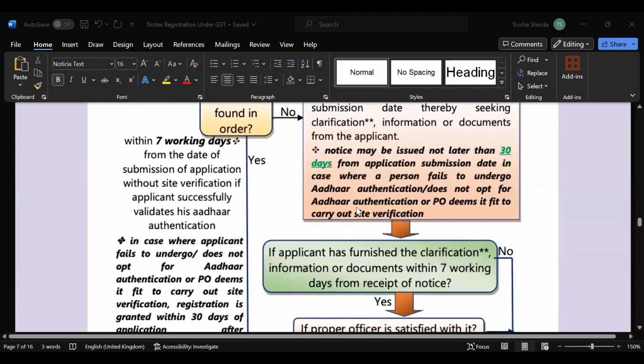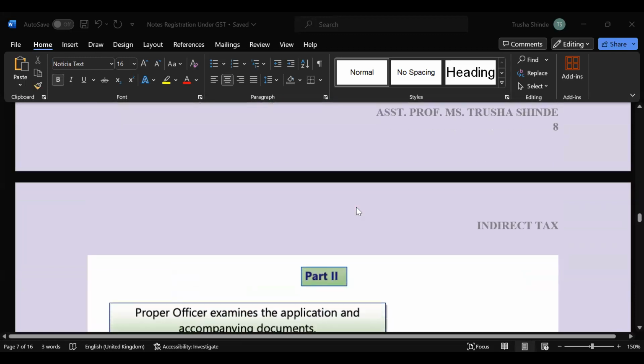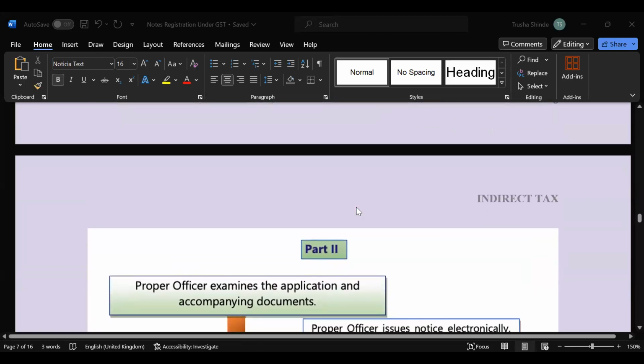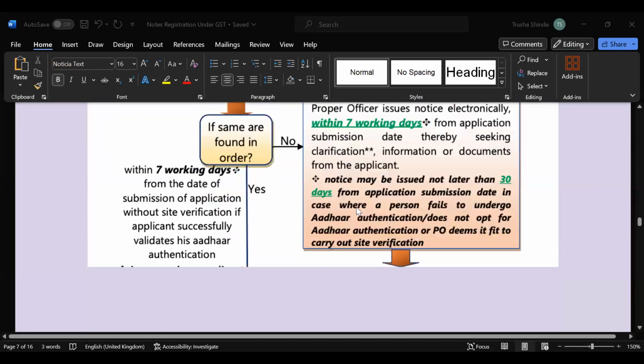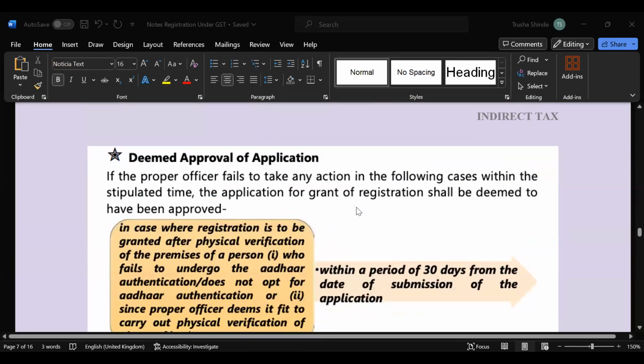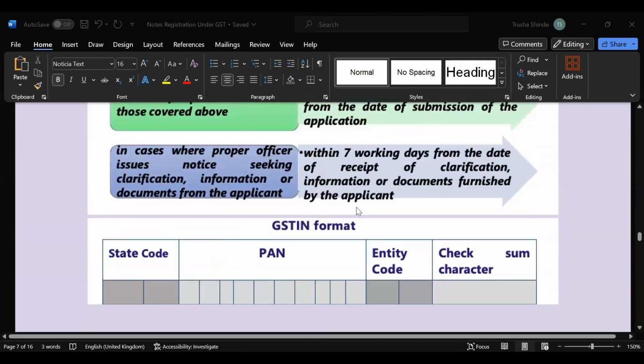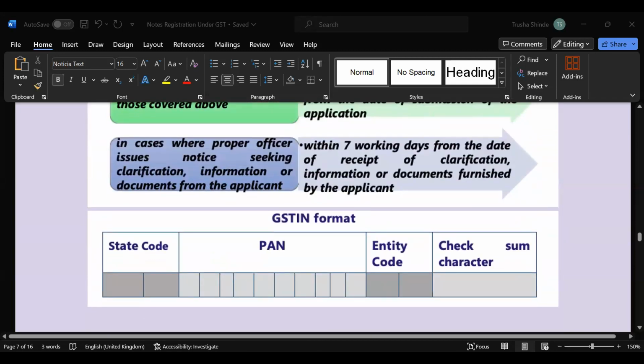So this was the role of your proper officer, who was supposed to examine the registration, I mean, he was supposed to examine the granting of permission for the registration.